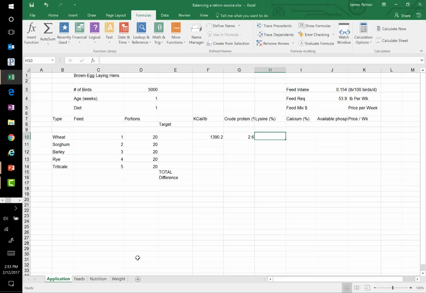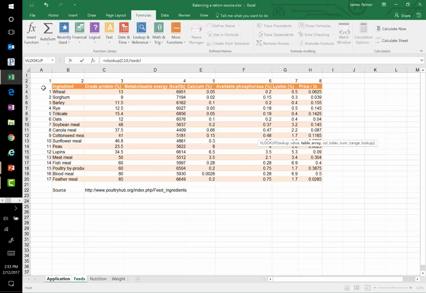Do it again. Lysine. Which one is lysine? Well, we'll figure it out. Equals VLOOKUP. What am I looking up? That number there. I'm looking it up on the feeds table. Highlight all of it. I already forgot which one we're getting. Are we getting calcium? Well, calcium's 5, lysine's 7. I think it was calcium.